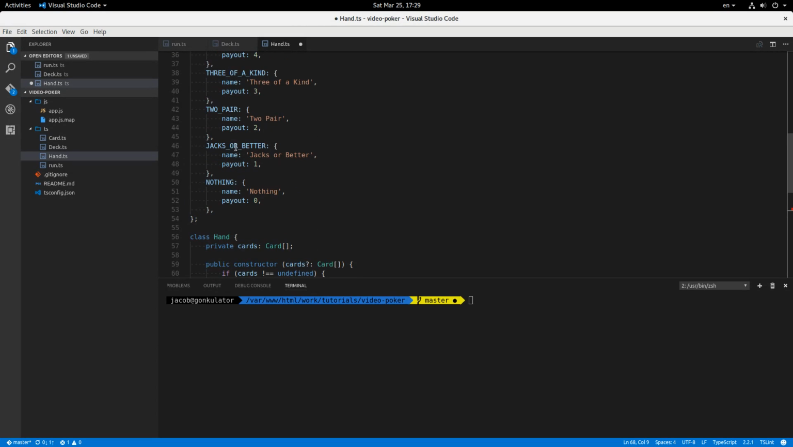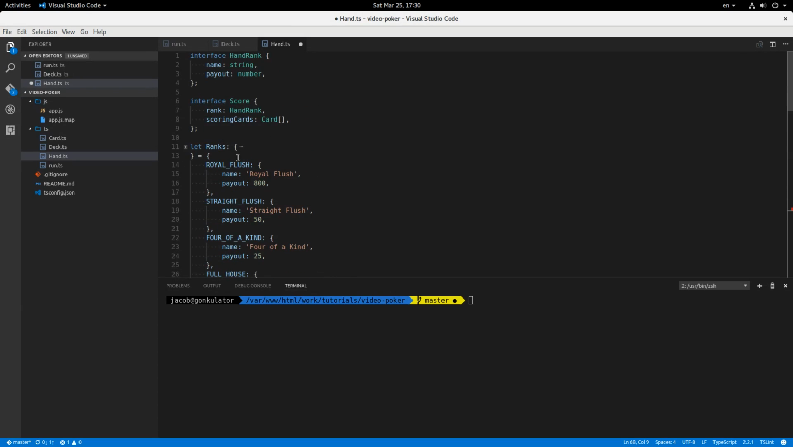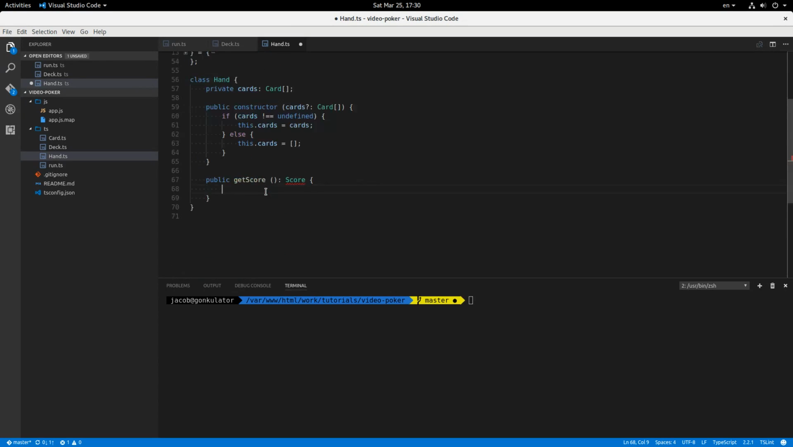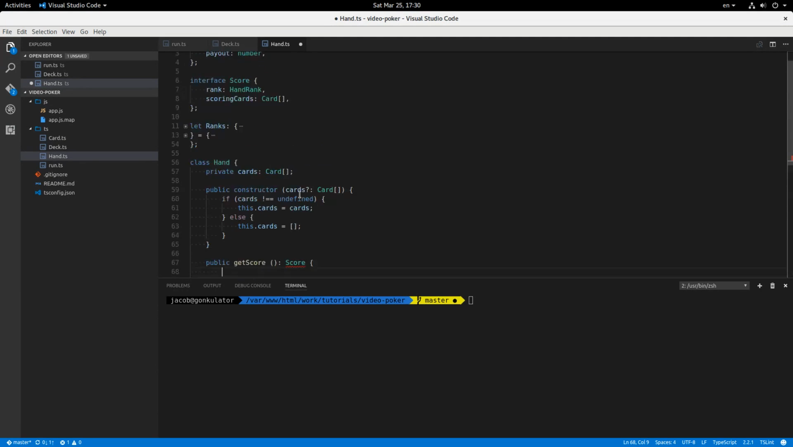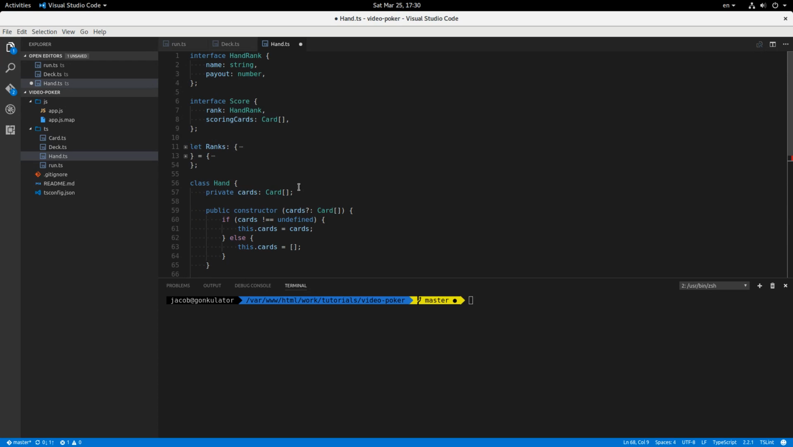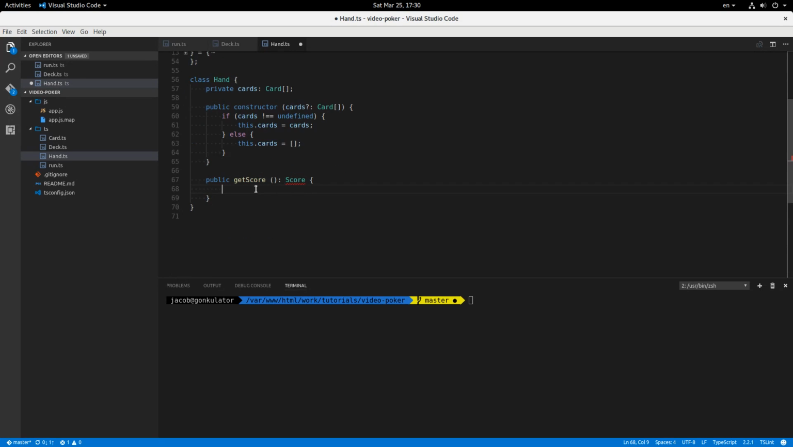In the case of a pair of jacks, well, that'd only be two of them. That'll be so that later when we start implementing, say, a user interface or something, we'll be able to highlight which cards scored and say, oh, these ones are special or something like that.